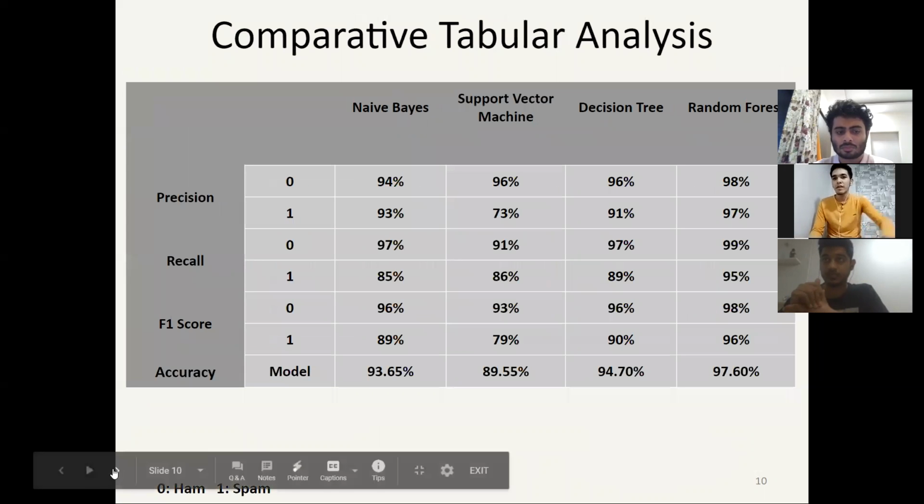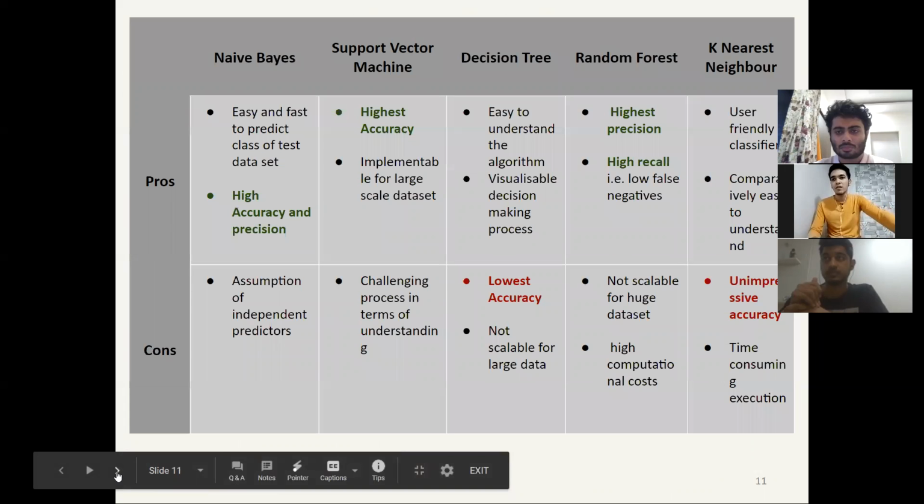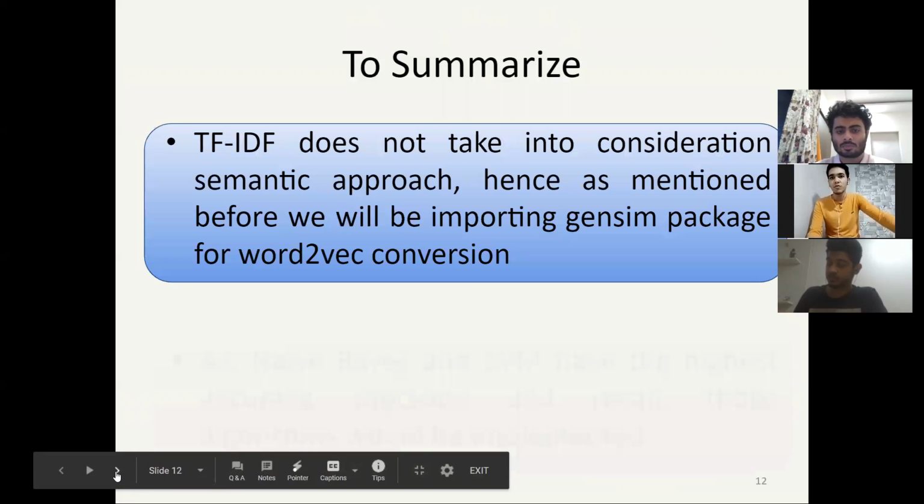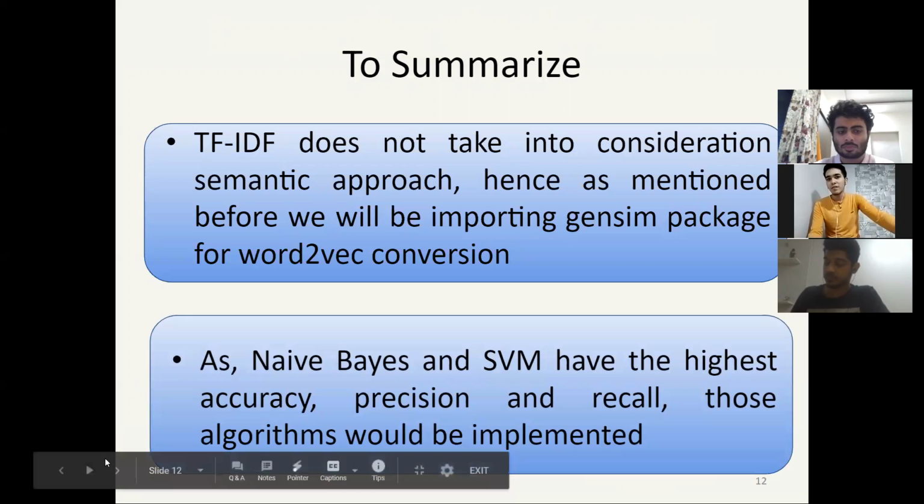Yes, on basis of accuracy, we have selected two algorithms. One is naive Bayes and the other one is support vector machine. And we have used TF-IDF, but it does not take into consideration semantic approach. So we will shift on to the Gensim package for word-to-vec conversion.